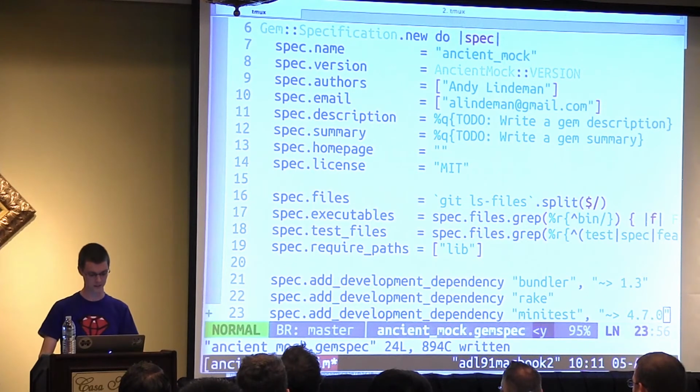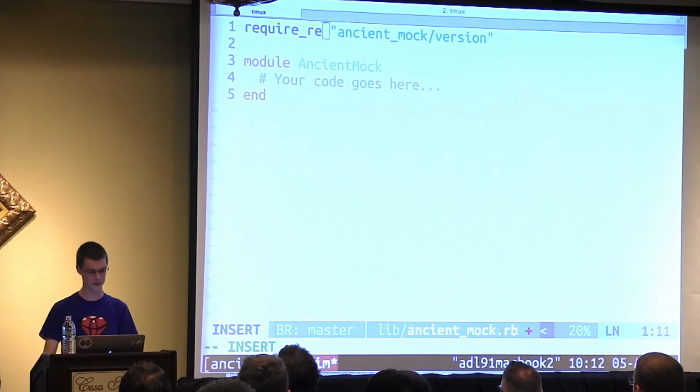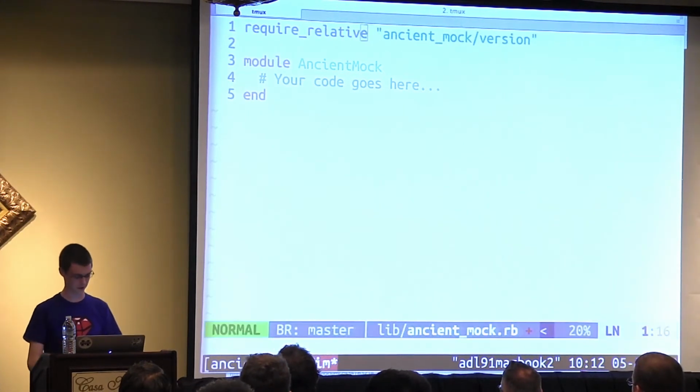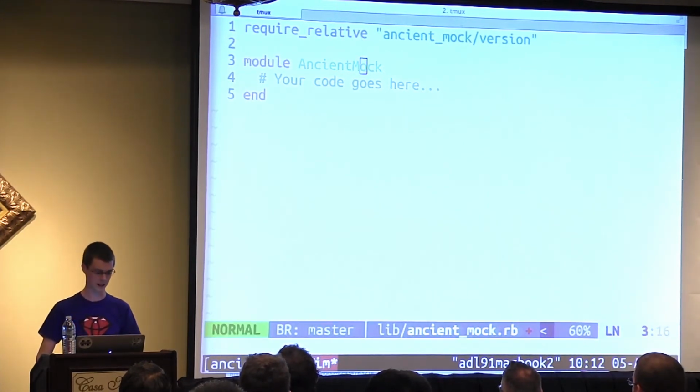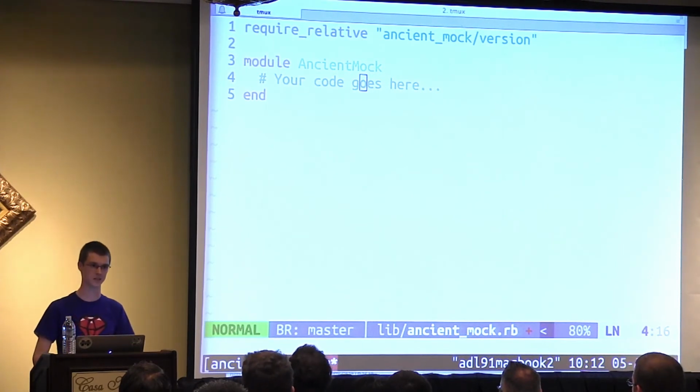Okay. Let's look at a file in the lib directory that was created for us by the bundle gem command. It's just 5 lines of code here. One of them brings in a version constant. I'm going to change this to require_relative so I don't have to deal with as many load path issues in the tests. And then it creates a place for us to put some code, and that's where we'll be putting code.